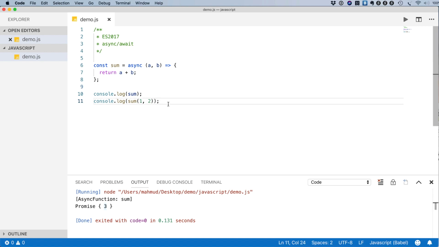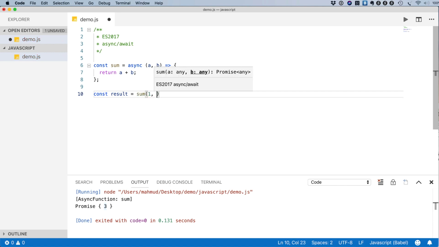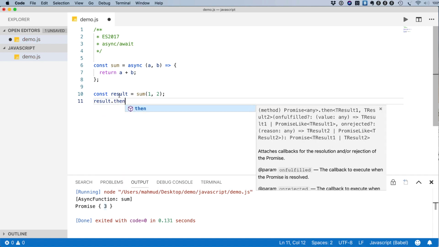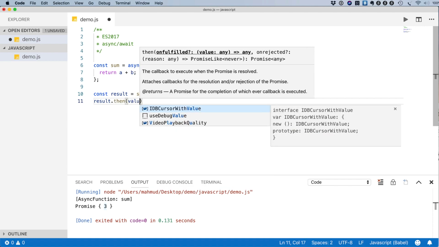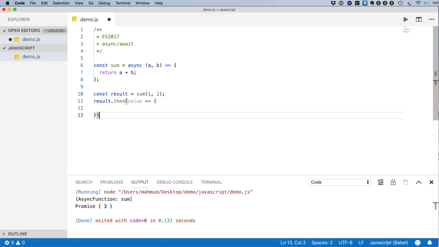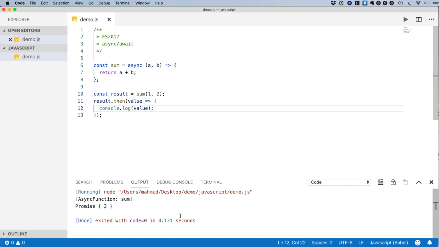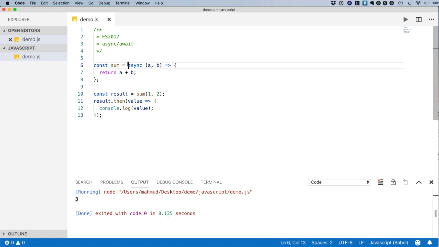Okay, so now if we want to use the result, what we have to do? Suppose we are defining const result and sum, passing 1 and 2, and if we want to show the result correctly, we have to type result dot then. Because result holds the promise object returned by this sum, we can use this then method, and here we can use an arrow function, and there we can just print the output, console.log value. If I clear the screen and run the program, you will see now it shows 3. Basically this is an asynchronous function that returns a promise object.